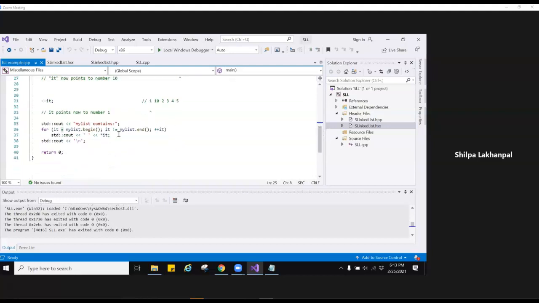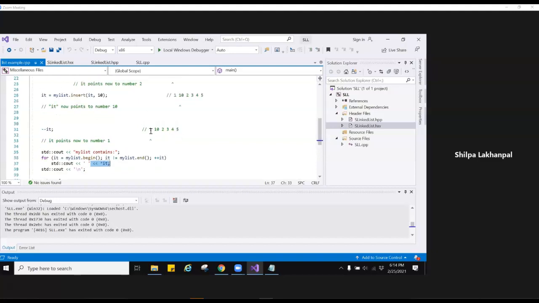And then if you want to actually iterate over the list container, the list that you have just created, then you will run a for loop by setting the it to begin and check it until end, and keep running the loop by plus plus it, and you can print it by star it. So if you run it, you will be able to see that 1, 10, 2, 3, 4, 5 will be printed.